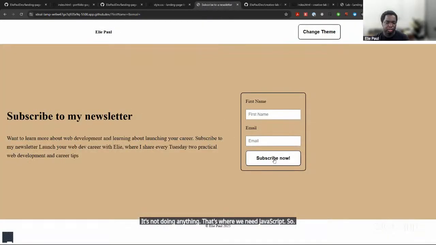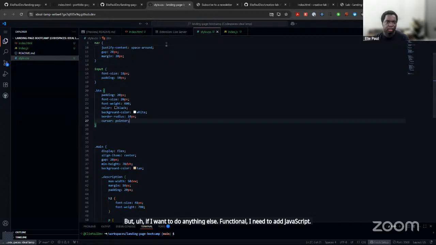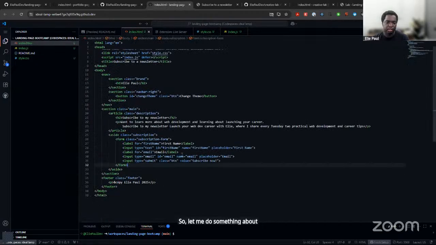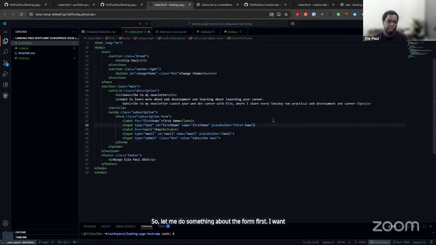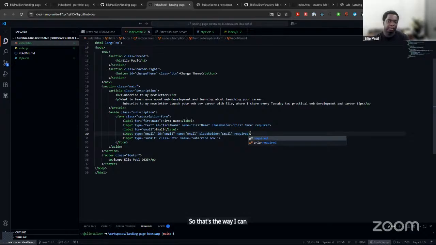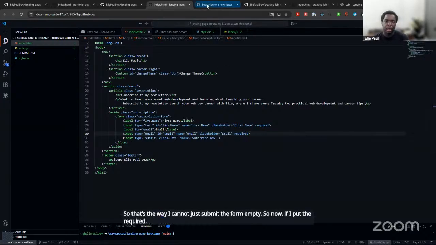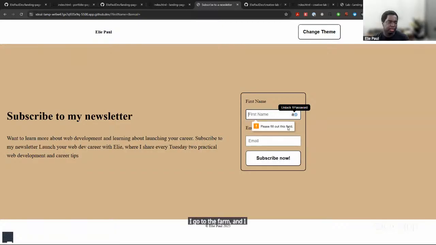If I press subscribe, it reloads, because that's the default action from the form. But if I want to do anything else functional, I need to add JavaScript. So let me do something about the form first. In the first name input, I want to add the attribute required. That way I cannot just submit the form empty. Now if I go to the form and press anything, it's going to tell me to fill out the form first.